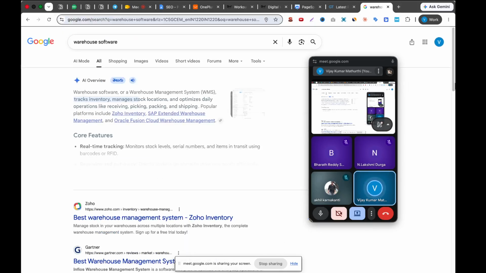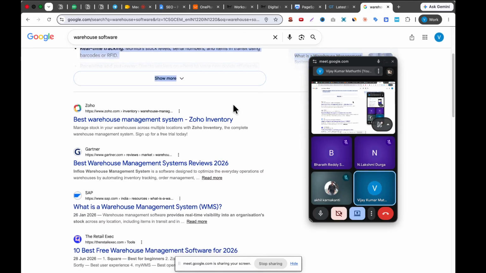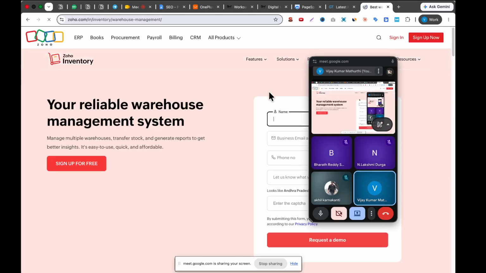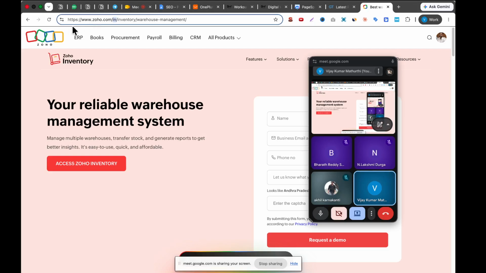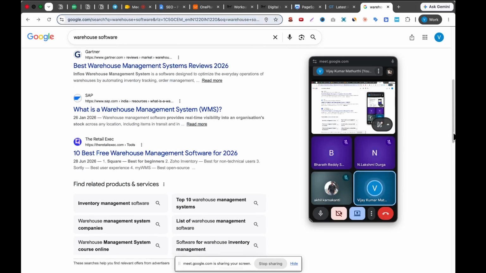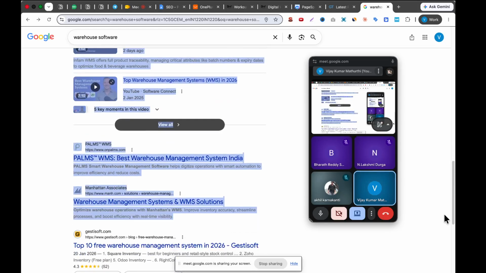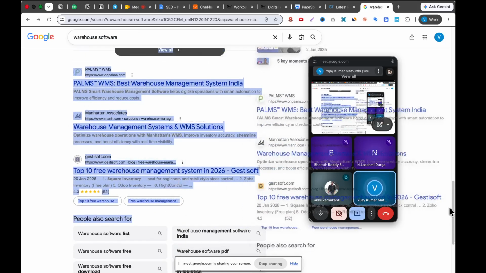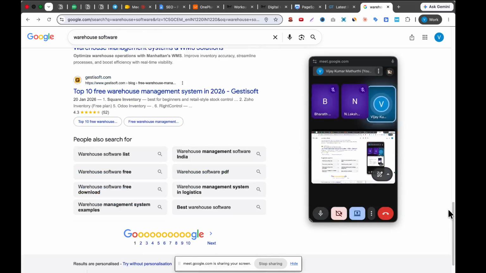Okay, I searched warehouse software. Now here, this is Indian. You can see johor.com/in means it's an Indian version. Suppose if you search from, let's say, the UK, then you will see the UK version of it. But that is country based, whereas language specific versions you also have. Suppose if you go to Spain, they have the particular language.